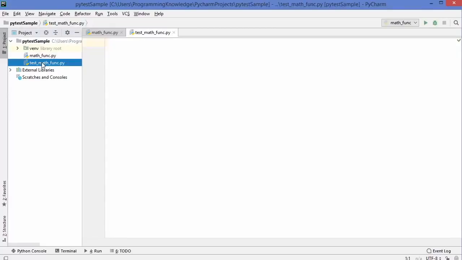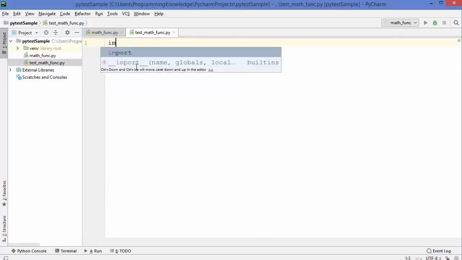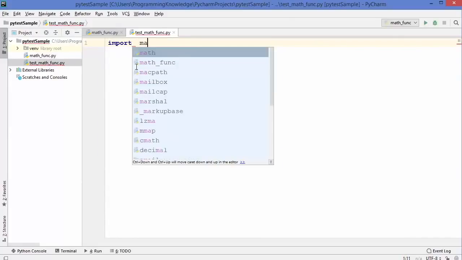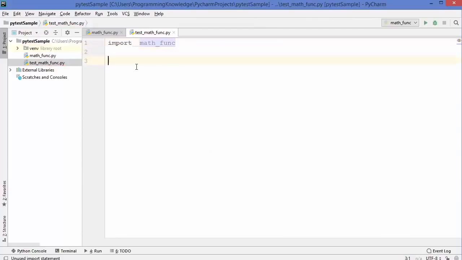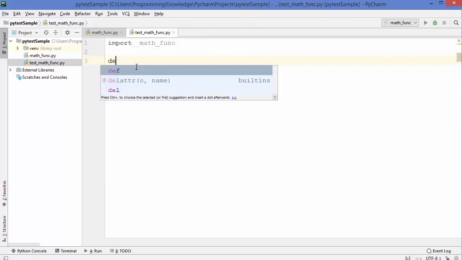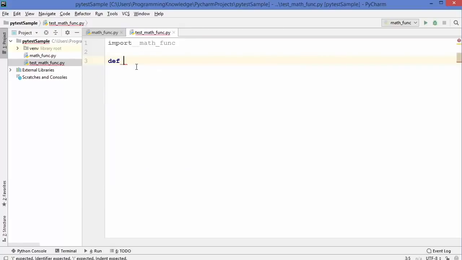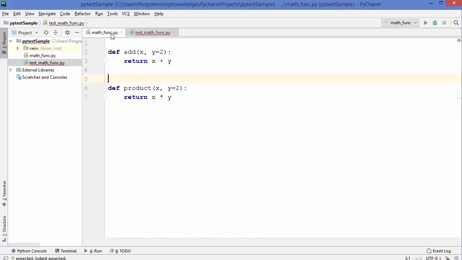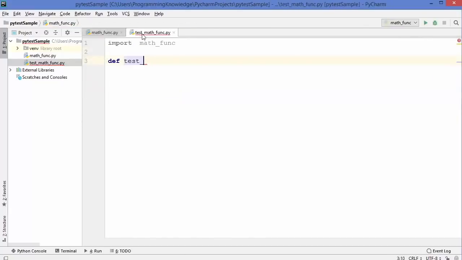So it's going to go to that file, and here we can first of all import the math_func Python script, and then we can define the test functions. You can define a test function simply as you define any other function in your Python script. You will write def and then start the test name with the test prefix, so test underscore and then whatever name you want to give to your test. First of all, I want to test the add function here. So I'm going to write test_add, and this function is not going to take any parameter.